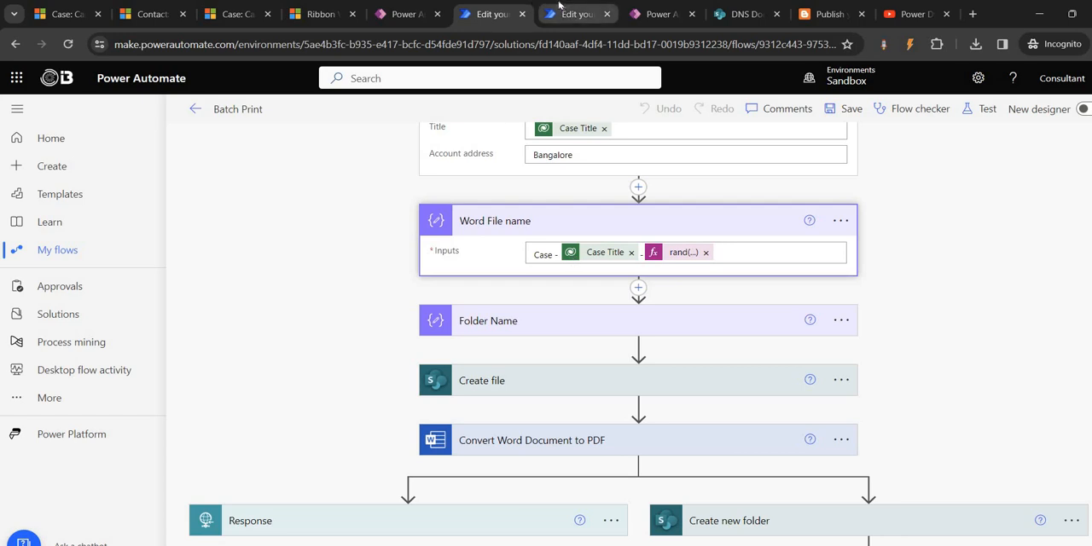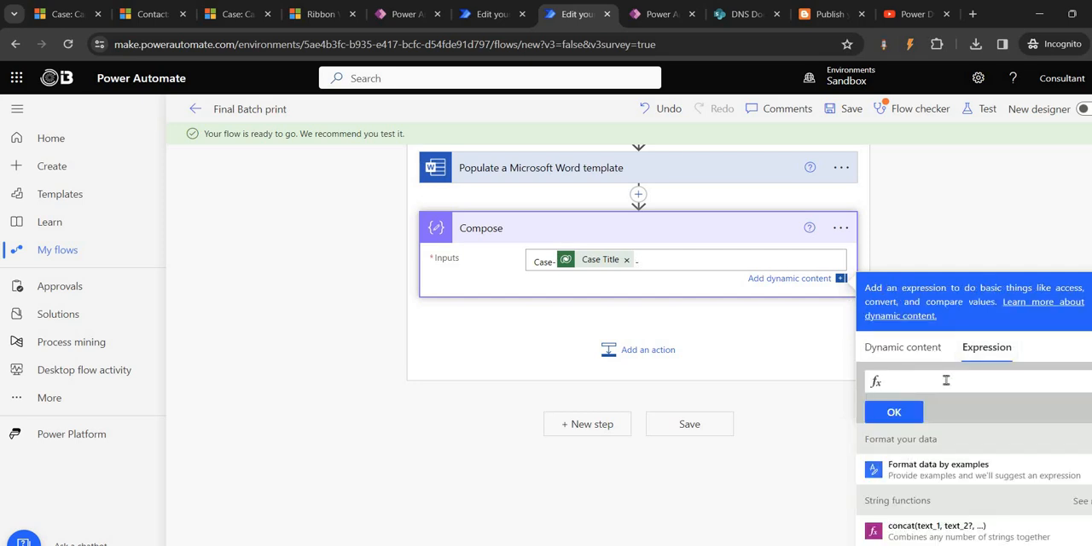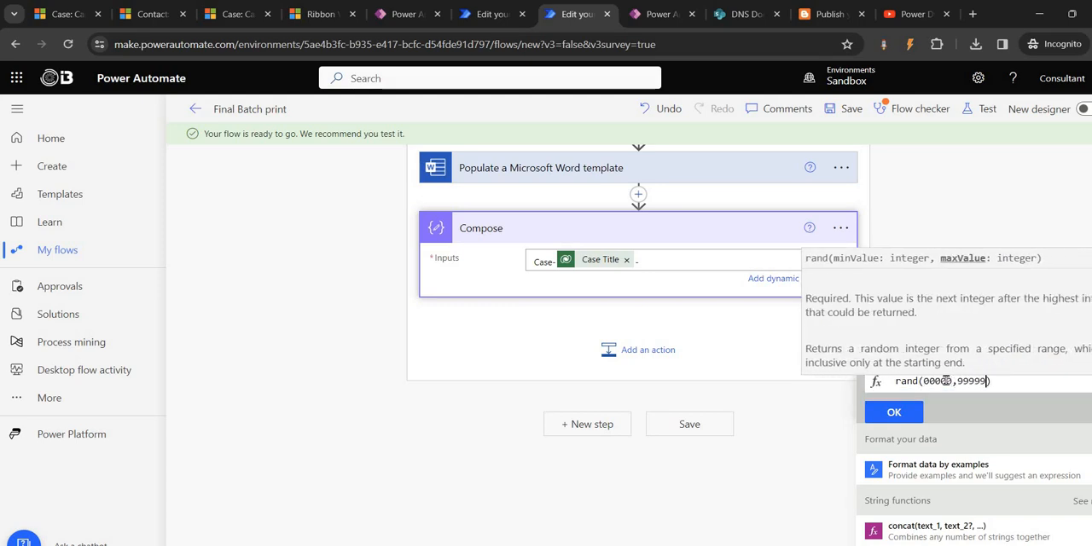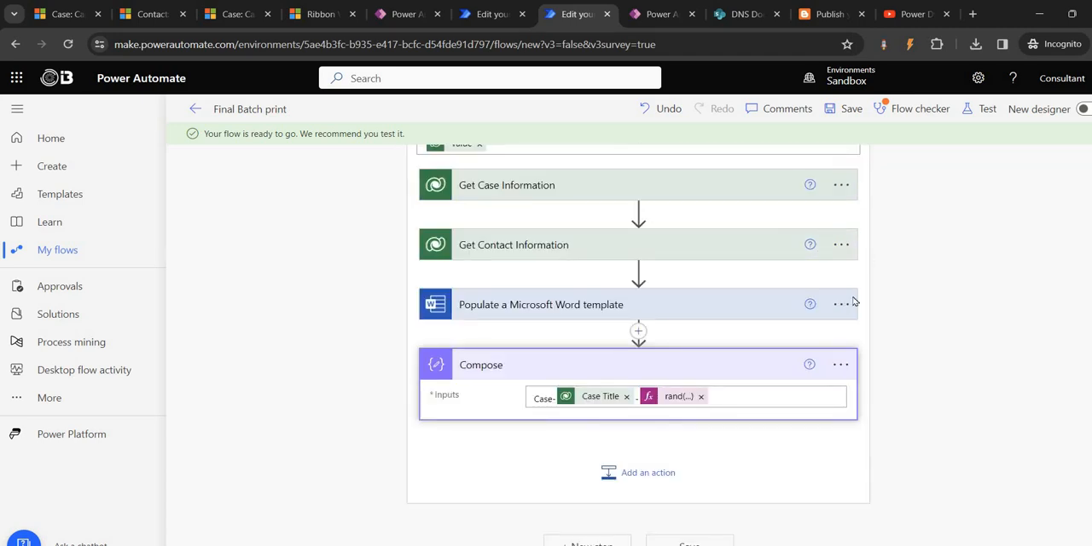It was case title, case title, and some random number. So let's come here and give it a random number, from 0 to 9, anything it can assign. So this is nothing but a Word file name, right? Rename: Word file name.